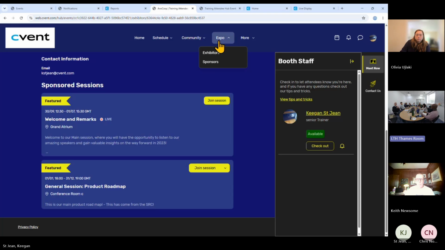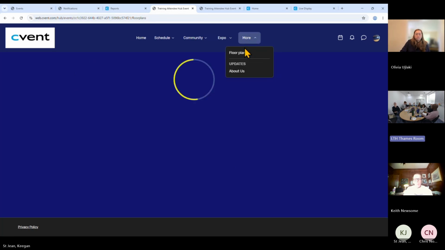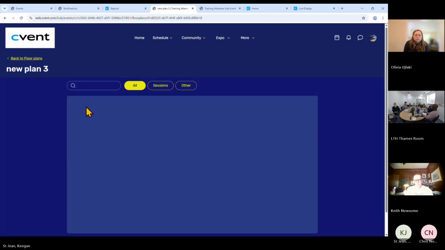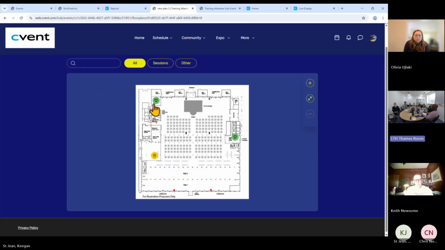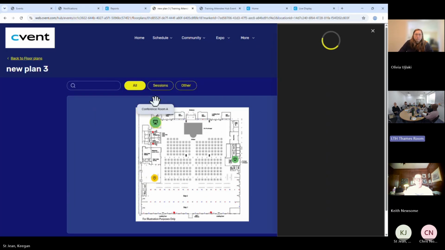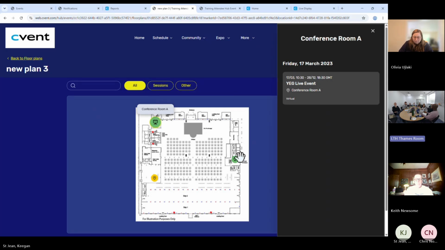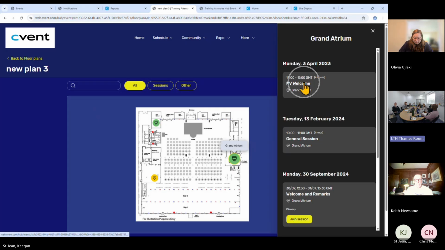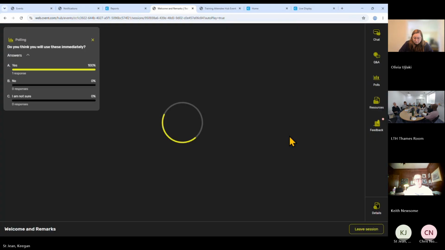Okay, almost done with the preview. So that was the expo. Next to that, we have the more tab, and this is just additional features. For example, I've added a floor plan in here. The floor plan is actually relatively easy to create, because you're just adding an image and the system is able to plot your sessions. So it could tell people what sessions are happening where, in what area of the actual event, and they can join the session directly from the floor plan as well.